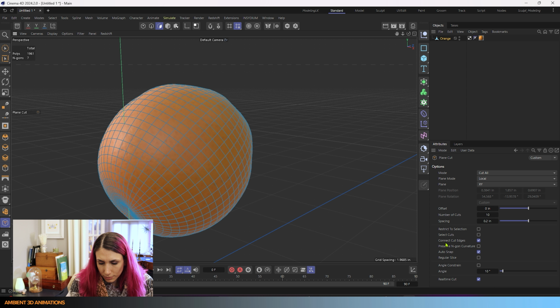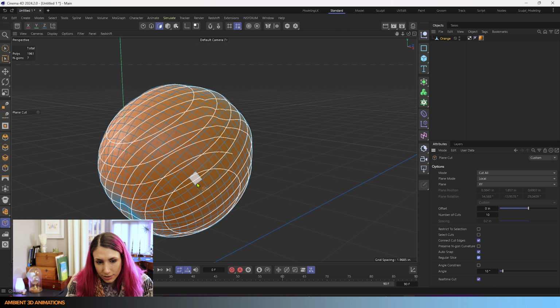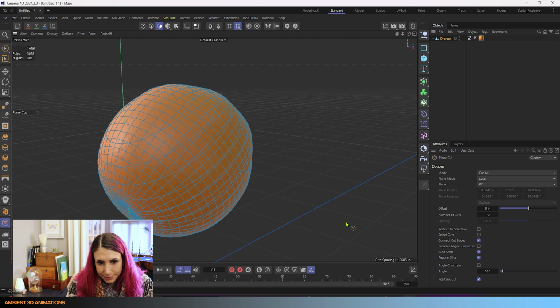So now we are back to our original orange with all of its edges. We have this other option here called regular slice. Now you can see when I'm moving my mouse, the slices are following my mouse. But if I just turn on regular slice, it'll just slice them evenly across the orange instead. Like that. And that is actually the last of our options for this tool. We've covered all of the others, and this tool is really handy.